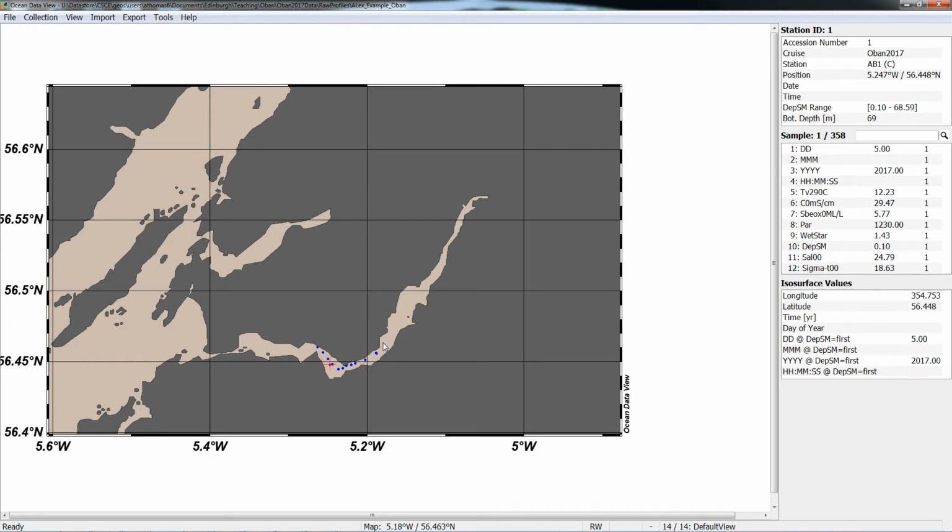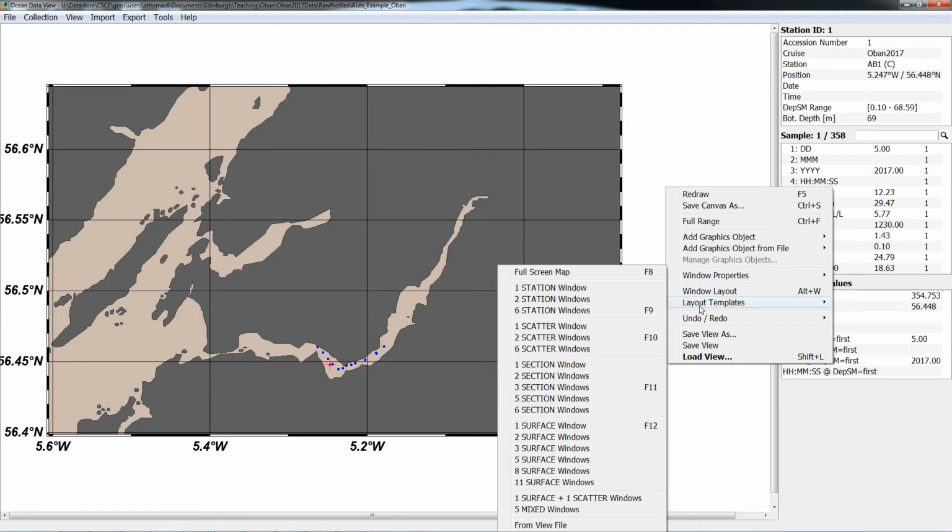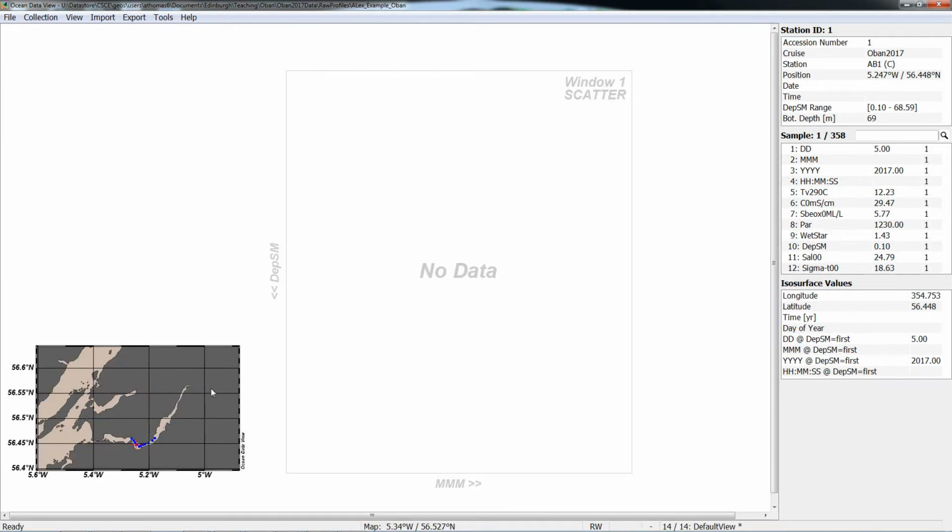Okay, so now we've got the data into ODV. We're going to see if we can plot a simple TS diagram. So if we go to Window Layouts and to 1 Scatter. And it's important you use Scatter for a temperature salinity plot, otherwise you won't be able to plot the isopycnals. So if we go to a Scatter window, I'll just zoom into that map a little bit more so we can actually see what's going on. Zoom right into where our data are.